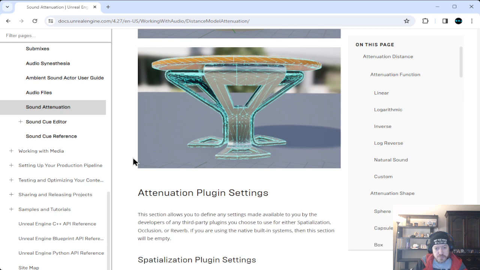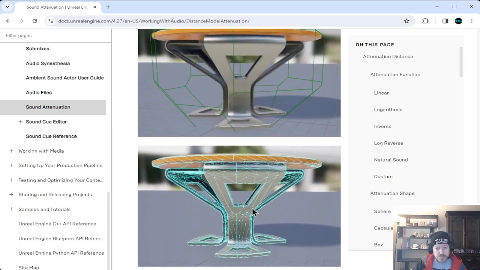Indeed. But I mean, like I said, we're still learning how sound works with the Unreal Engine. Okay, you're talking to your chatter. No worries.